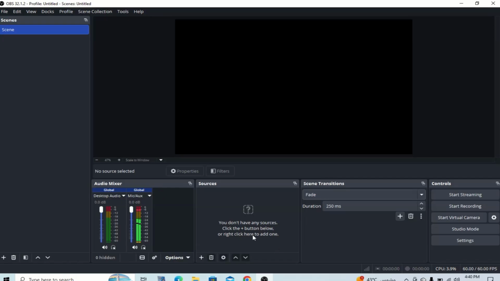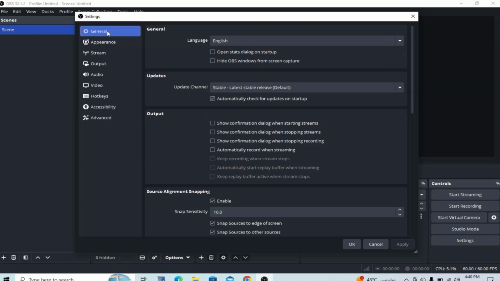First, open OBS Studio. I recommend creating a brand new blank scene. You'll probably only have one scene already, and that's completely fine. Now from the bottom right corner, click Settings. For general settings, you don't really need to change anything.